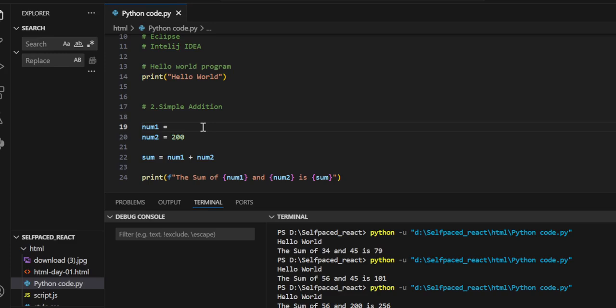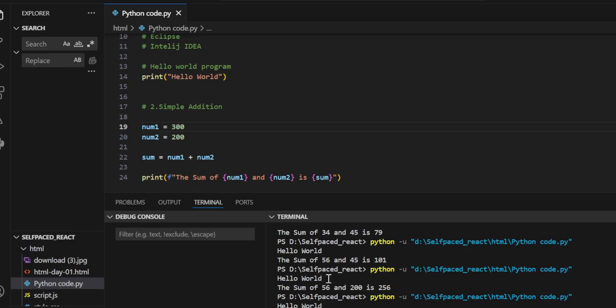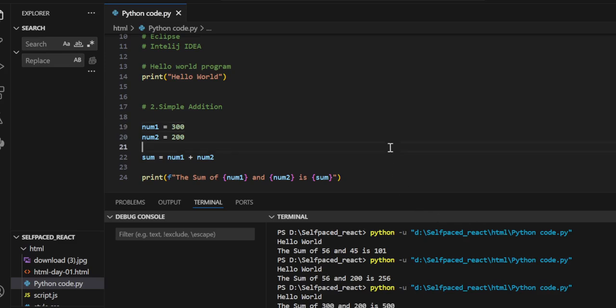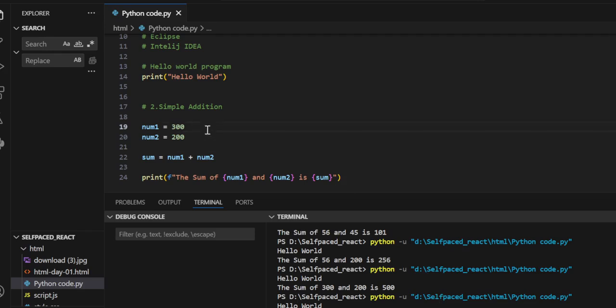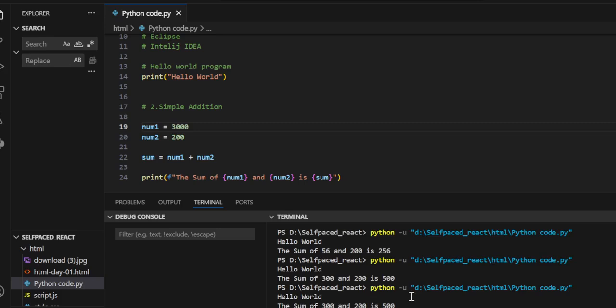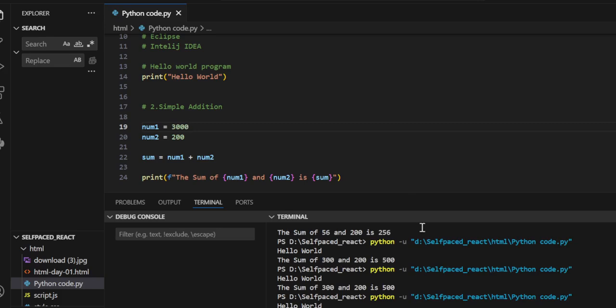Now I can give even 300 here. 300 and 200 is 500. Not only limited, even I can give 3000 and execute it. 3000 and 200 is 3200. So now let's see. Even I can give 20,000. 3000 and 20,000 is 23,000. So it's possible to do anything with Python.